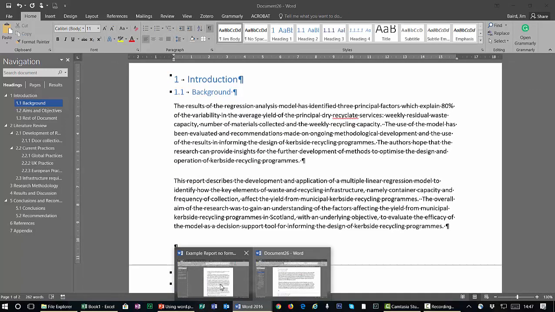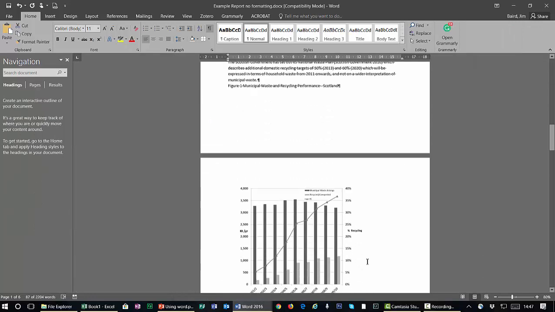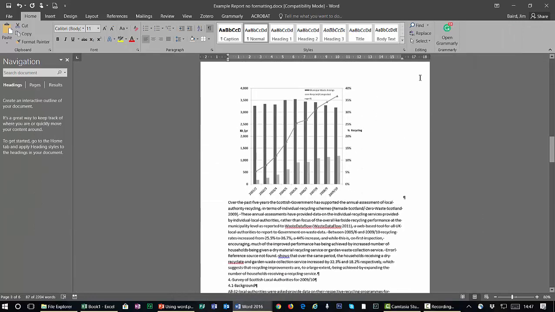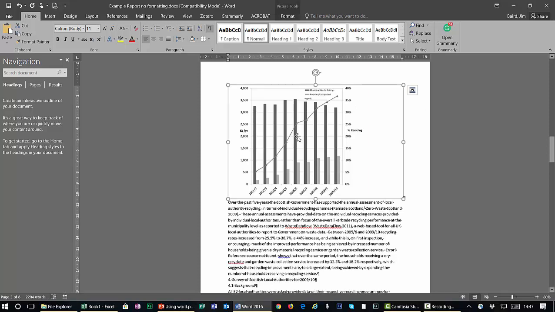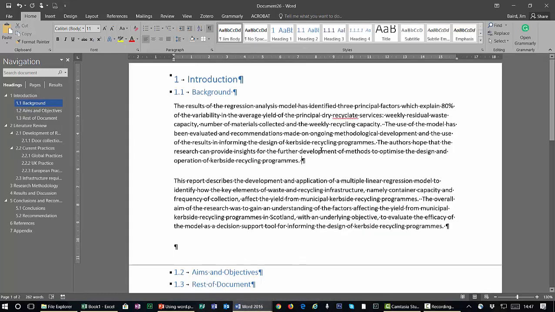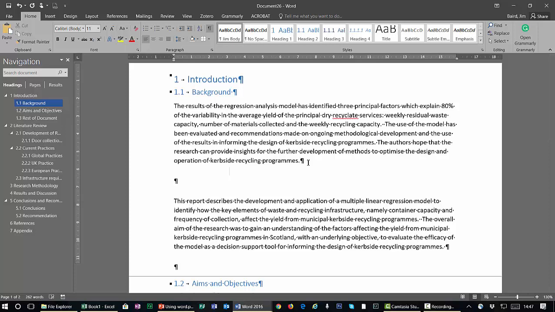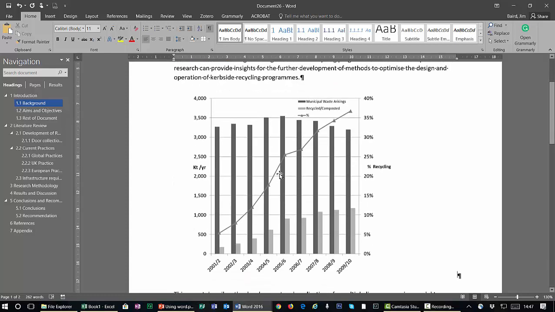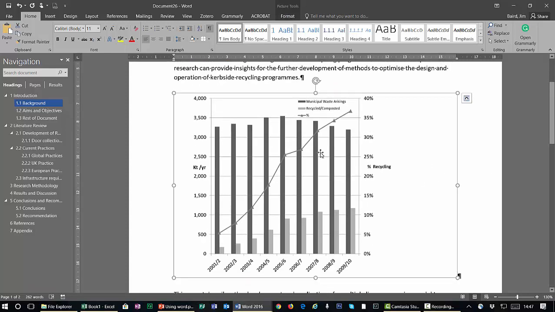So I've got a document that has no formatting in, but I've got a graph that I've drawn before. And I'm just going to take this image out of this document and press Control-C to copy it. And I'm going to bring it back to this document here. I'll put it in this section here. And I want to insert and place that image there. So I now press Control-V and there's the image.